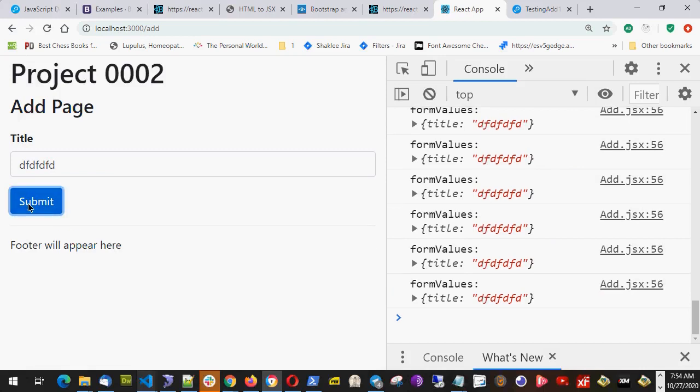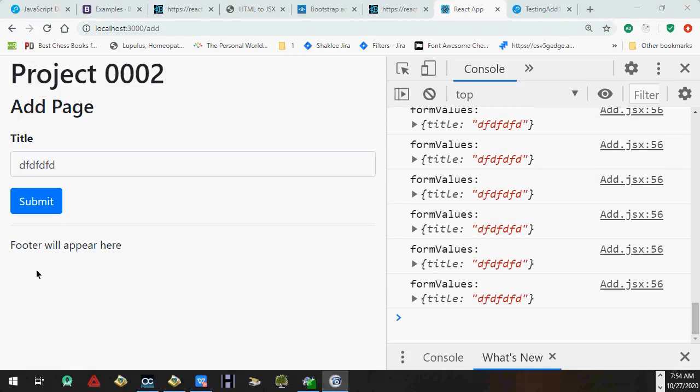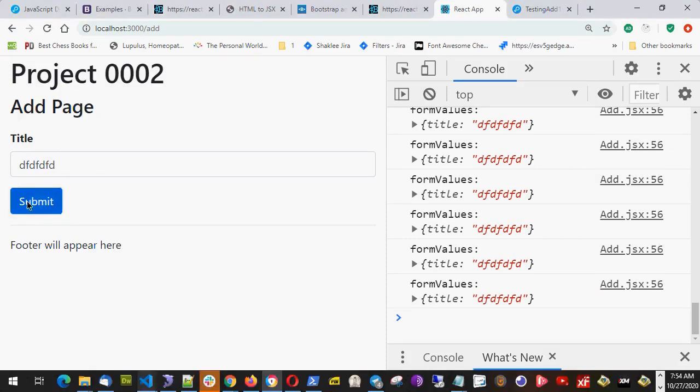I see the loading for a fraction of a second, but when the internet connection is slow, or when you are on the net, it will be a little slow. You will be able to see it properly. Since I am on local, it is very fast. So you see the loading icon.